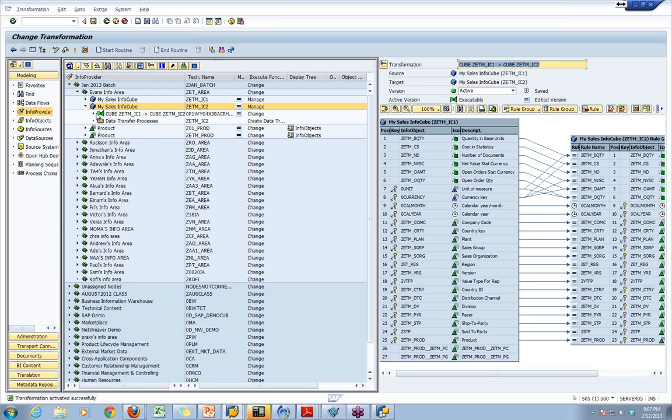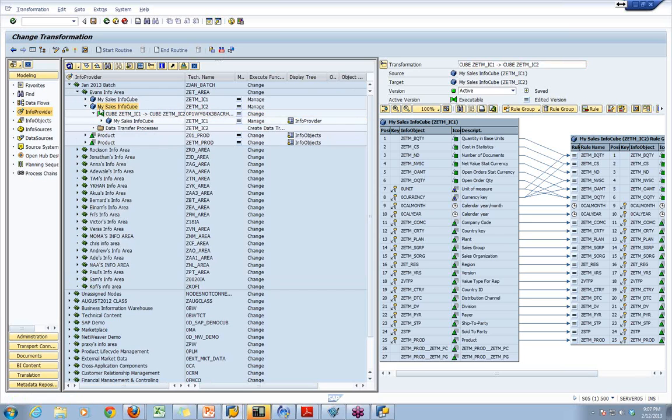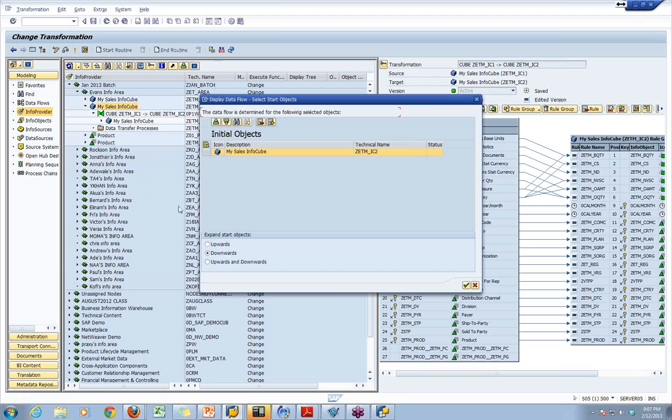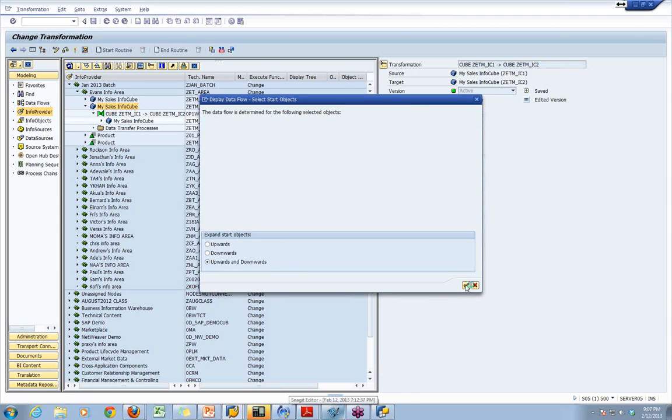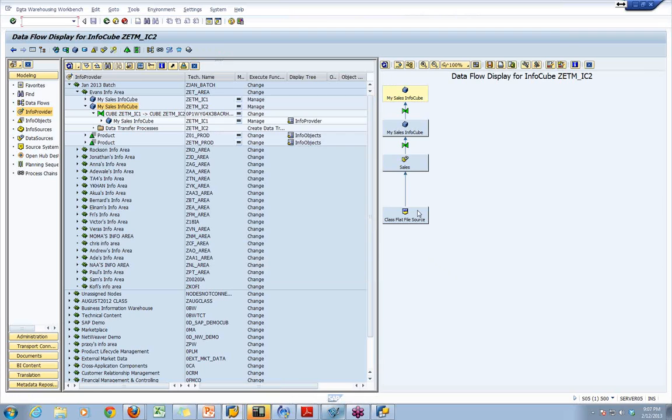So now you see I have this and I have that. If I right click here and say display data flow, let's do upwards and downwards and see what's happening. So data goes here, but then from here it goes here as well. So you see there is a DTP that will be right over here. It has to be a DTP here. Oh, we haven't created it. No, it's not there yet.